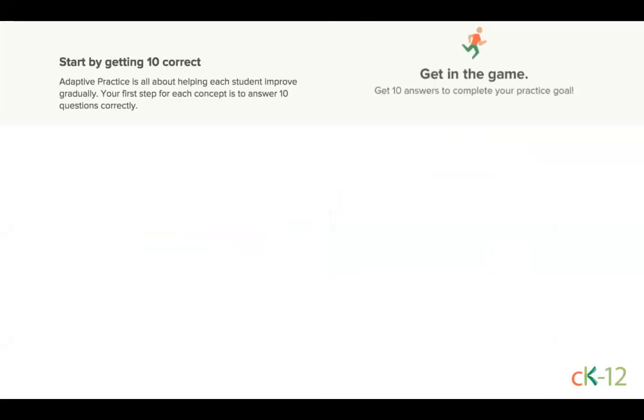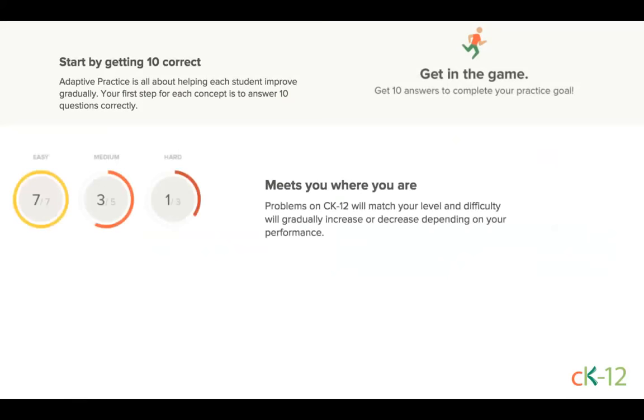So how our adaptive practice works. Our adaptive practice system is set up to challenge students to answer 10 questions correctly. Students will see this little message here at the top of their practice. It's going to say, get in the game, get 10 answers to complete your practice goal. Our system meets students where they are with 3 levels of questions: easy, medium, and hard.